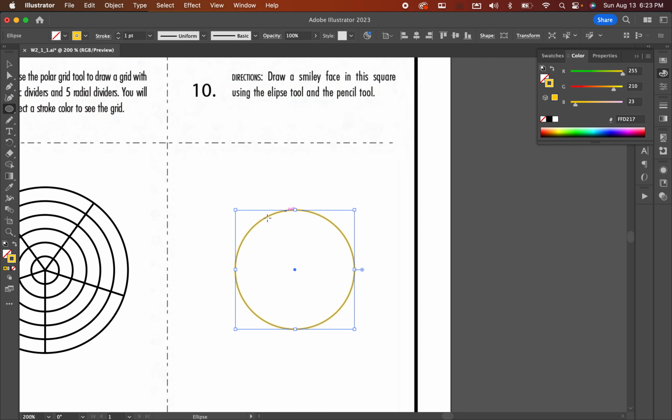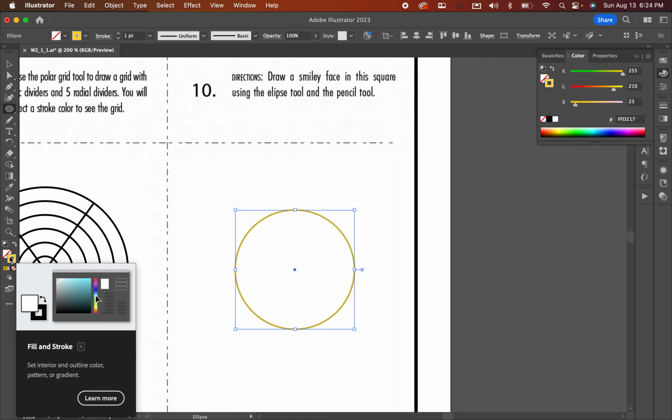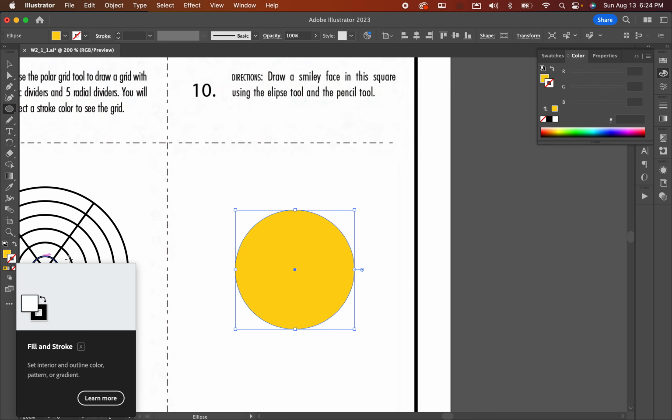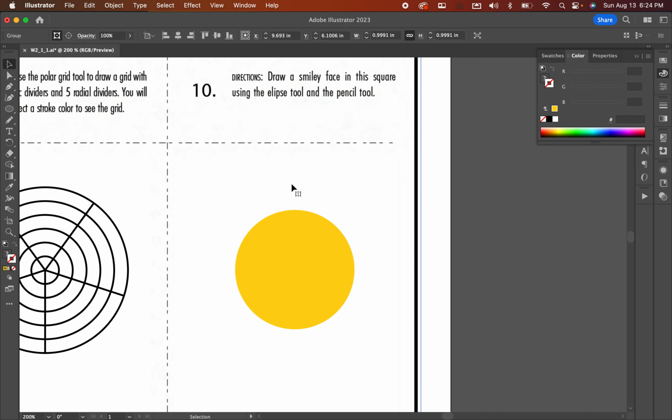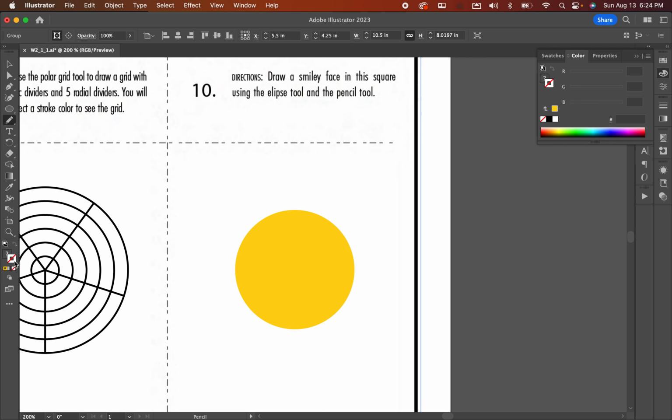There's a fancy way to switch from stroke to fill, and that is the keyboard shortcut Shift and X, and it'll actually change from stroke to fill. You can see that happening on the side here. It's toggling, so if I hold down Shift and keep hitting X, you'll see it toggles back and forth. So I want a fill of yellow, and then I'm going to use the pencil tool to draw my smiley face. So I'll get my pencil tool.